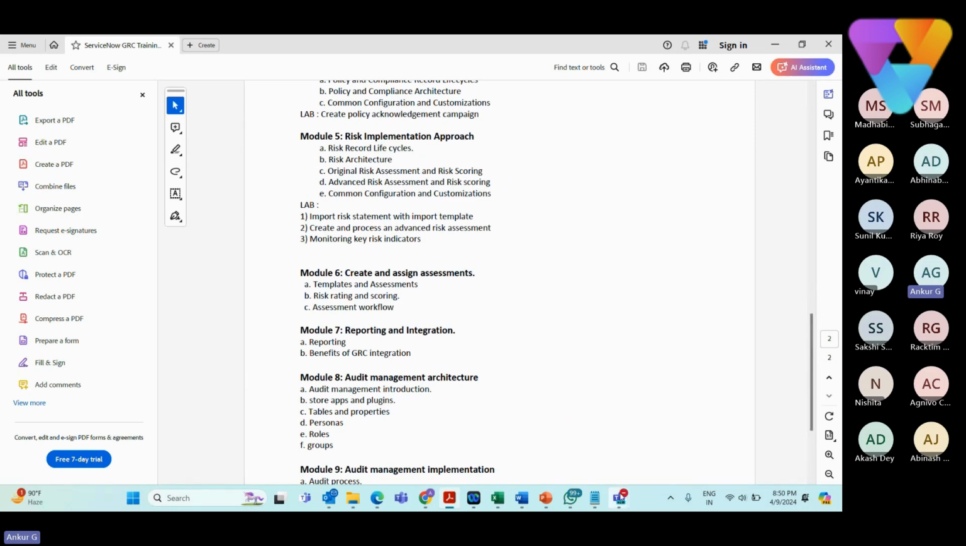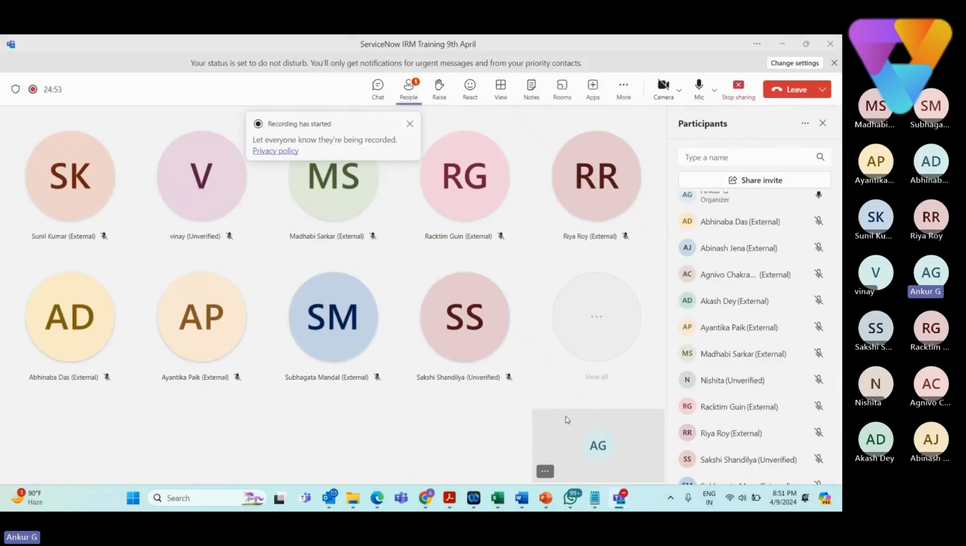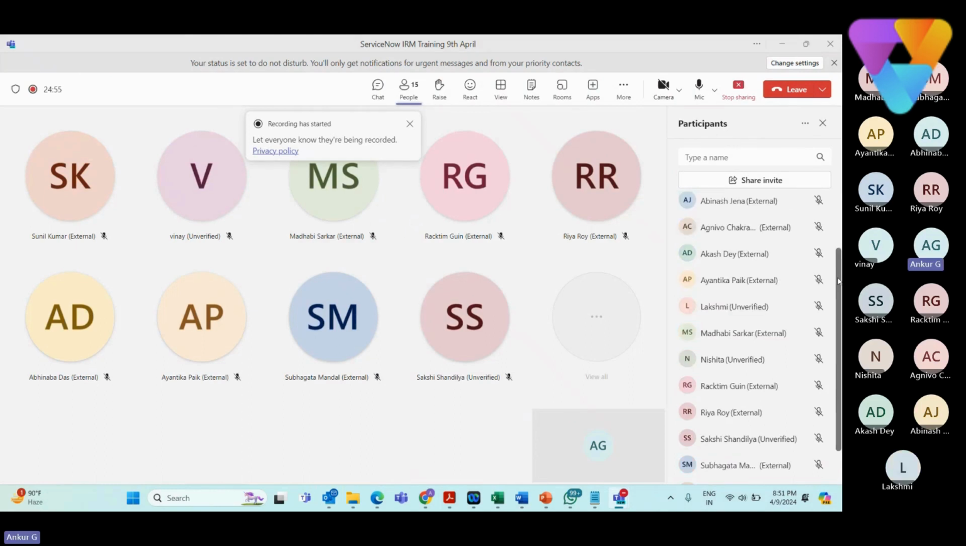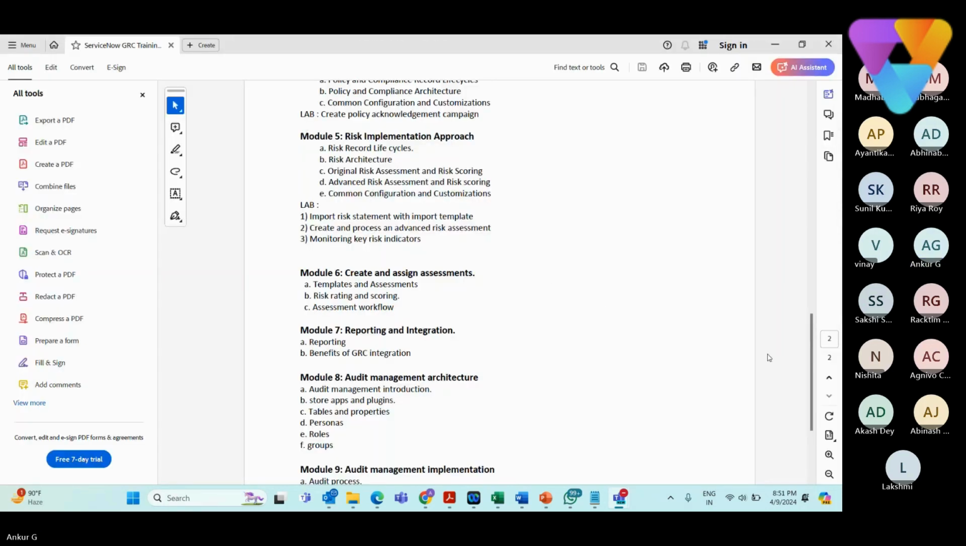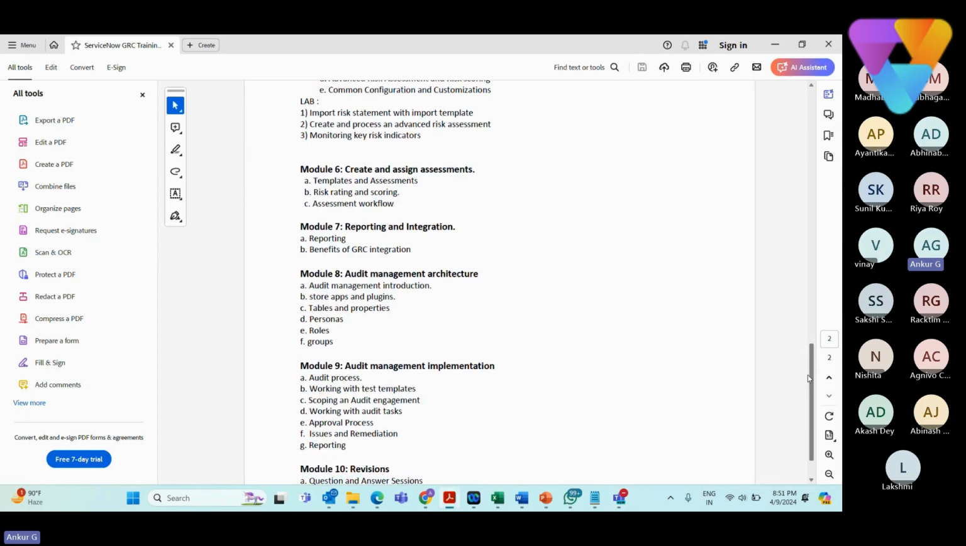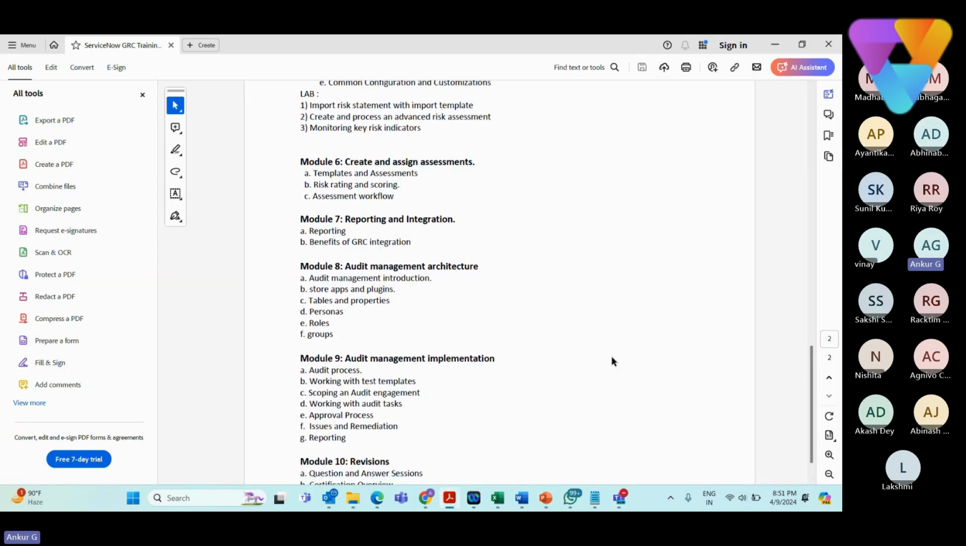Then we have here risk assessments. Assessments are what we call questionnaires, right? How we can create the questionnaires, how we can configure them, we're going to learn here. Then a little bit about the integrations. What are the different tools we can integrate? What are the benefits of that? Reporting part, dashboards part, we're going to learn.